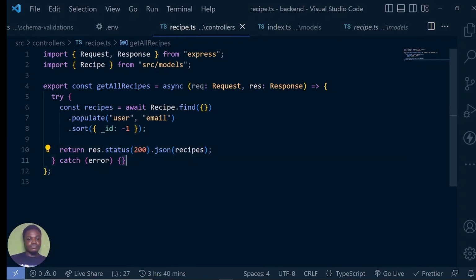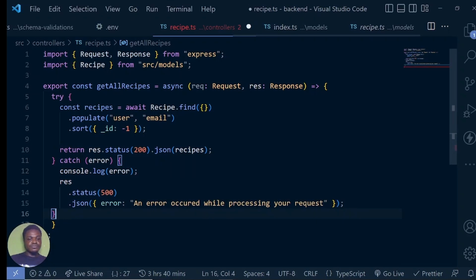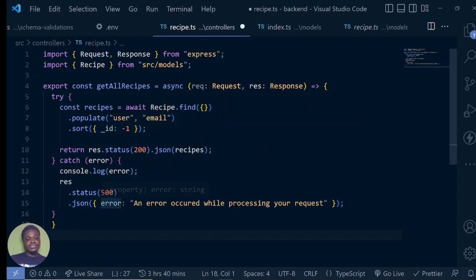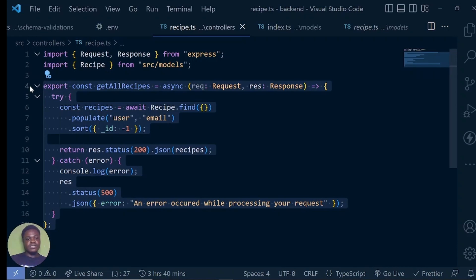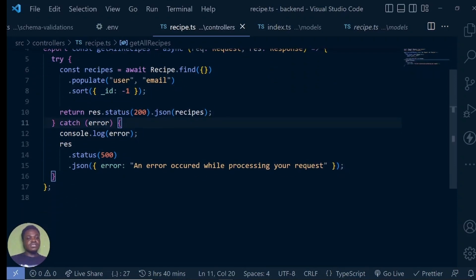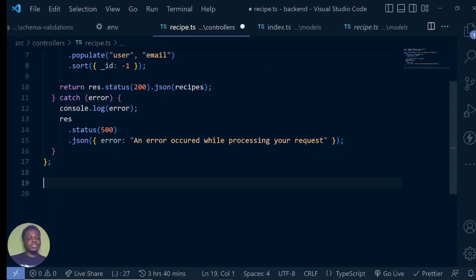So with this now, it is successful. If we have an error, something happens. What do we want to do? We just want to throw an error, and we're going to say response status 500, just like we did earlier. I will say that an error occurred while processing your request. Then here you can log it, maybe to a server or whatever. But in our case, we just want to put it in the console. So with this now, we are able to fetch all the recipes in our database and populate the user, and we also sort them. The next thing we're going to do now is get a particular recipe, a single recipe.